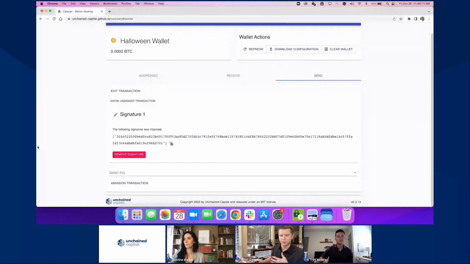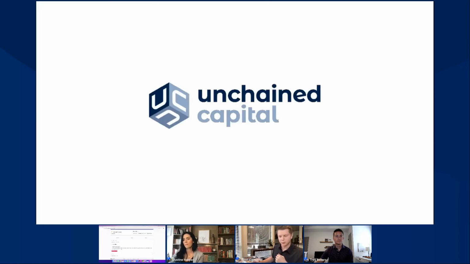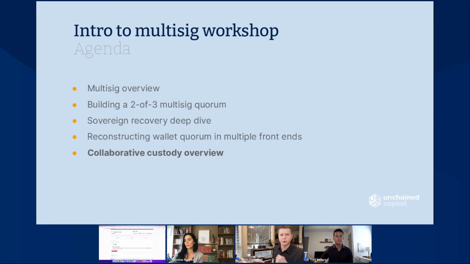Awesome. So like I said, we want to actually go through with the spend, but showing that today you can actually rebuild this Halloween wallet, get a signature, and you could plug in one of your other devices or use your Coldcard in that air-gapped format to get the second signature as well. Extremely, extremely powerful.